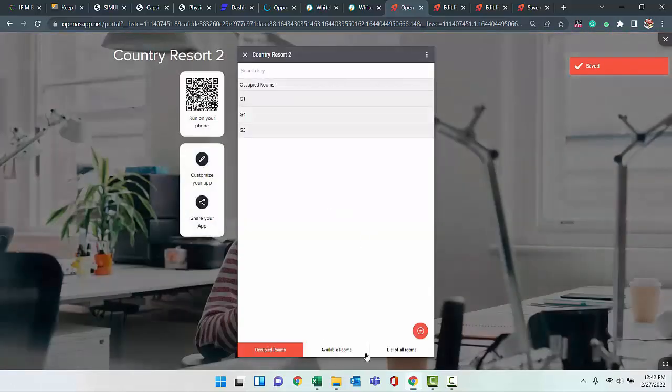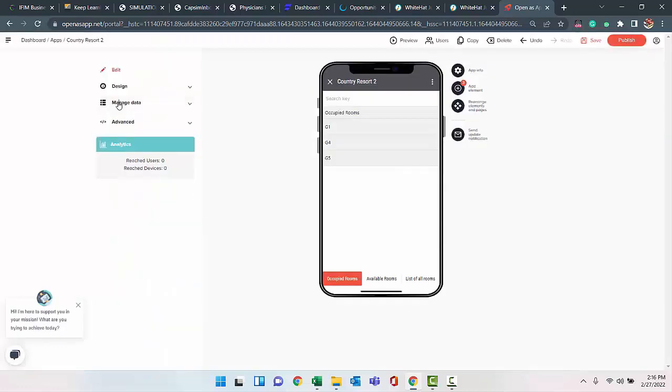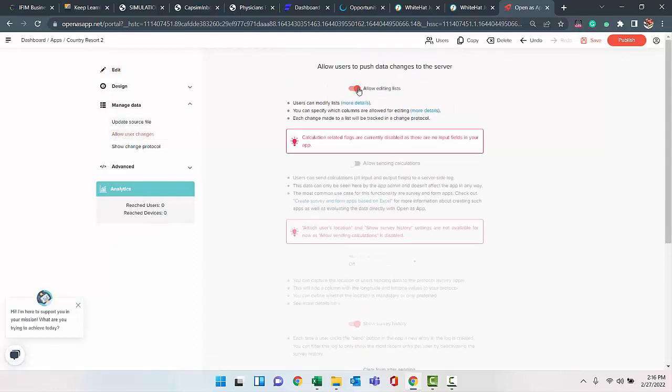Now in the preview, you already know that this is the list of all the rooms. 5 rooms are there, and the list of available rooms are G2 and G3. Now if we want to see whether there is a continuous change whenever we make an edit, just come here. As of now, I had closed the change protocol. If you come back, I have to go to manage. I have to allow user changes, and I should allow editing the lists. So now I'll save this and come back to my edit.